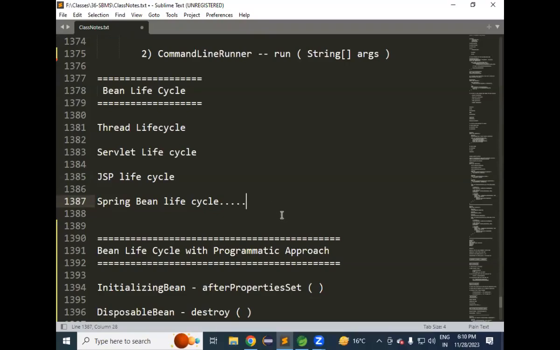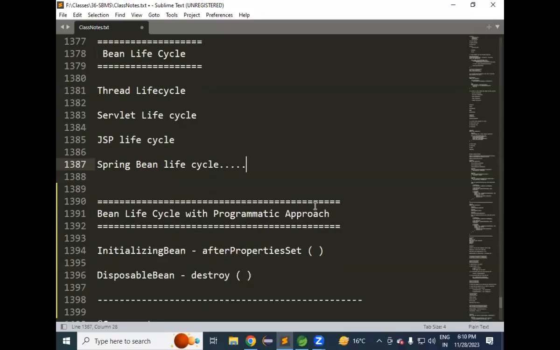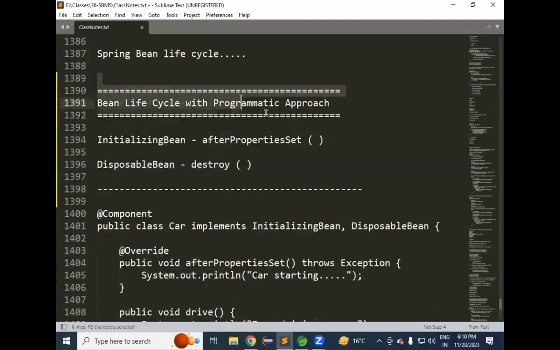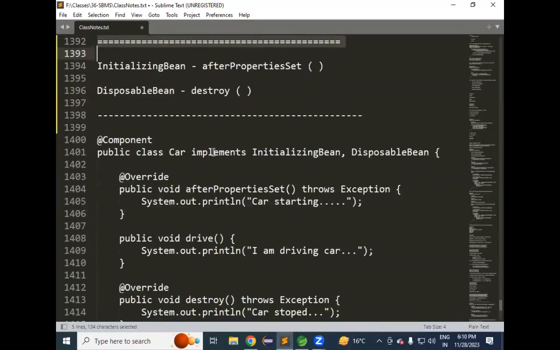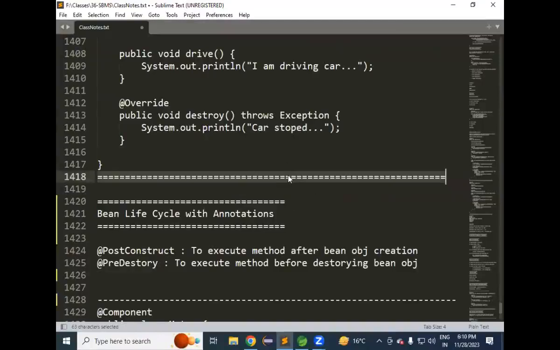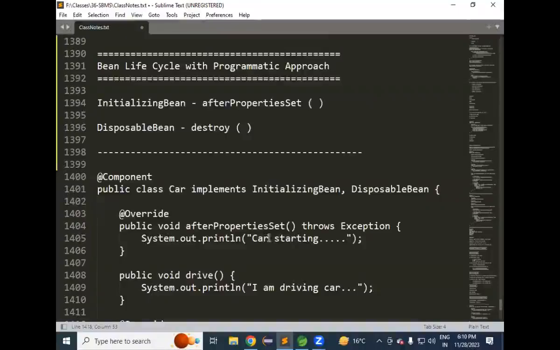Object creation and object destruction will be taken care of by the IOC container. When the IOC container creates the object and destroys the object, we can execute some lifecycle methods. We can execute the lifecycle methods in the programmatic approach, and in the annotation approach also. If you go for the programmatic approach, there are two interfaces available. One is called InitializingBean. The next one is called DisposableBean. InitializingBean has a method called afterPropertiesSet. DisposableBean has a method called destroy.